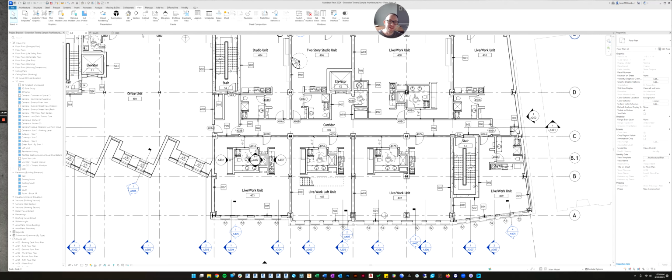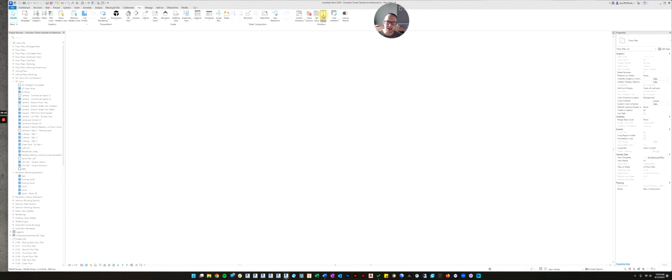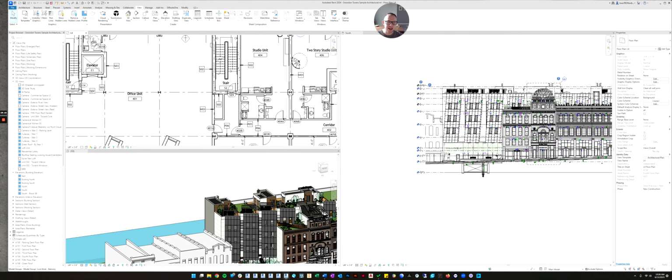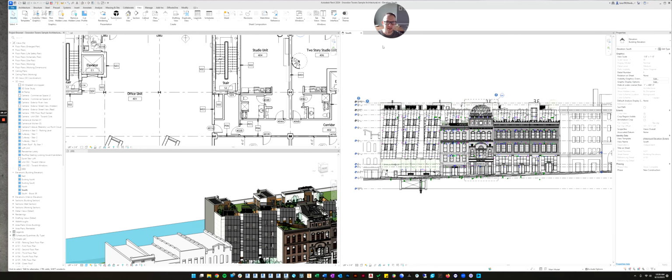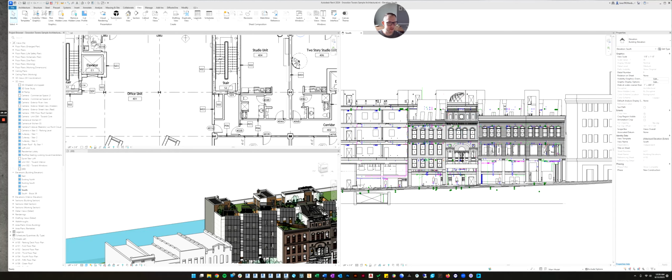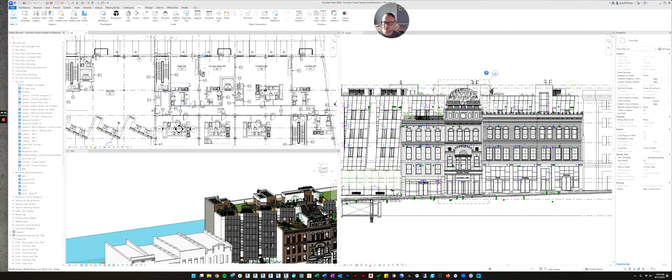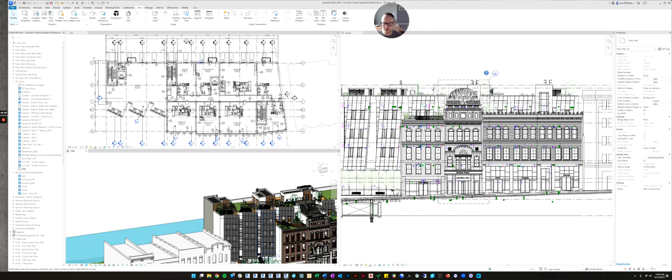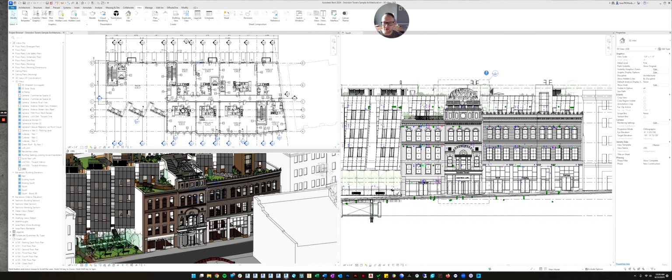Before you do this command, you'll want to only have open the views you want to tile. If you had 20 views open, it's going to try to tile 20 views. So we only want these 3. I'm just going to hit Tile Views. And now you can see here's your south elevation, here's your floor plan, and then here's the 3D model. So you can look at everything all at once.